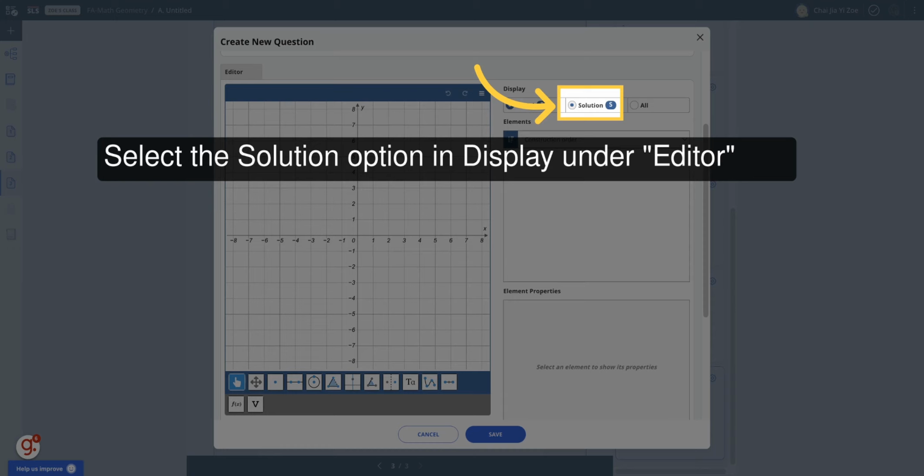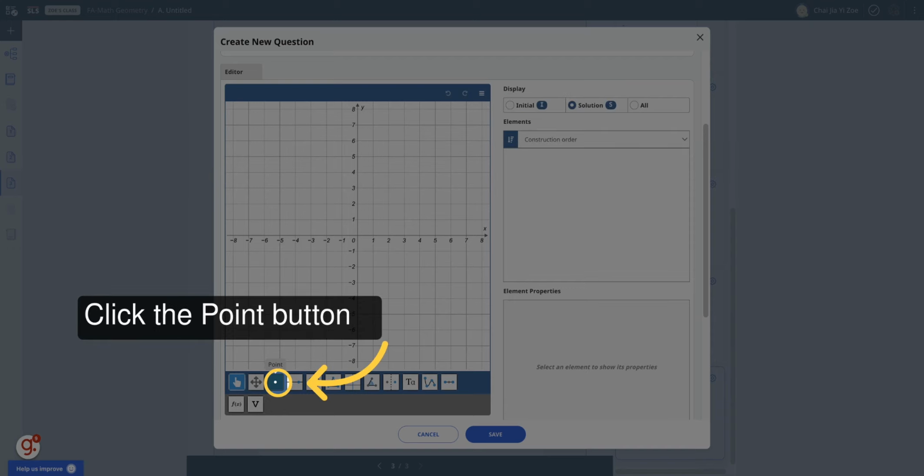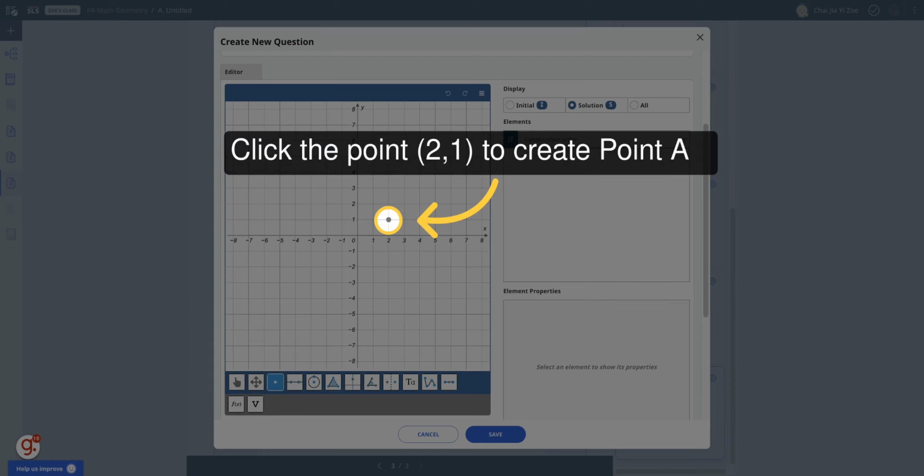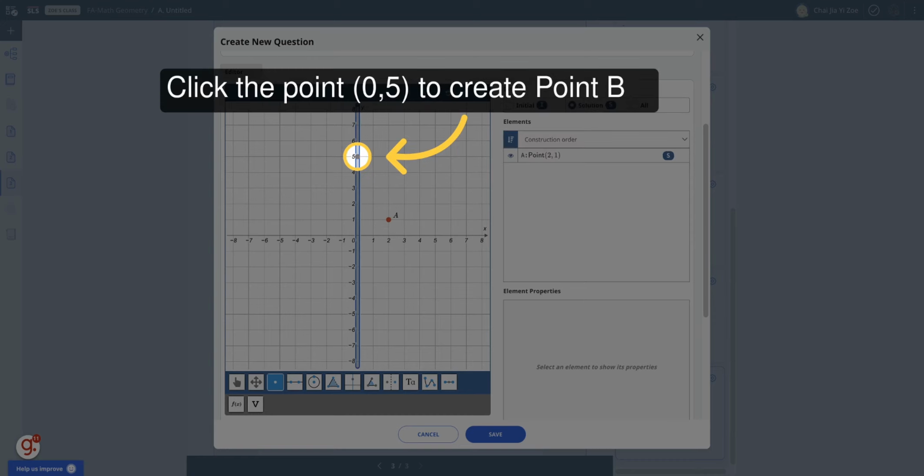Navigate to the Editor tab and select the solution option in Display. To set the solution for points A and B, click the Point button. Click the point (2, 1) on the graph paper. It will be automatically labeled A. Click (0, 5) to create point B.